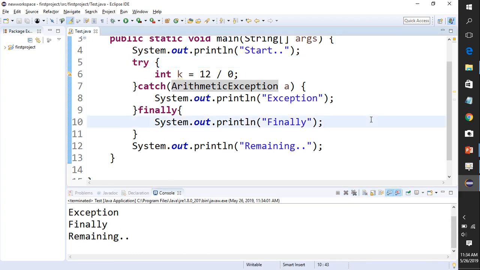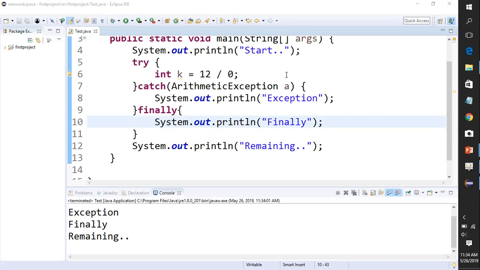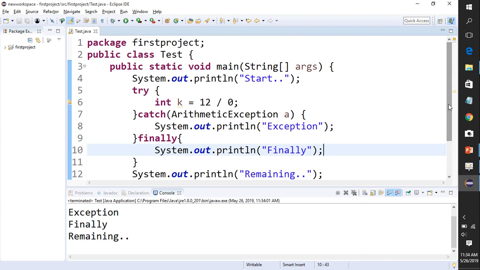So that's all for finally block, guys. Finally block will be executed under three scenarios. One, when there is no exception occurred. Second scenario is when there is an exception but we are not handling that exception. And third scenario, when there is an exception and you're handling that. In all these scenarios finally block is executed. But will finally block execute all the time? Will it never ever break?